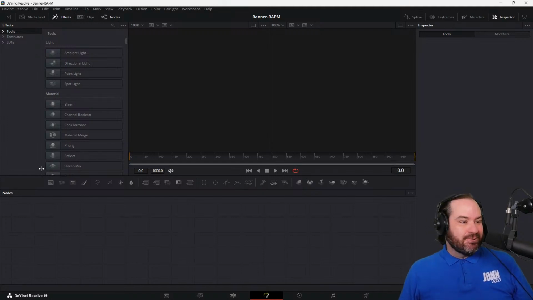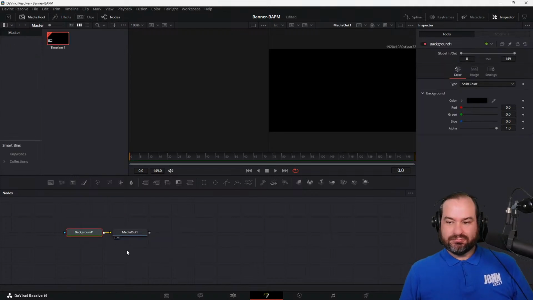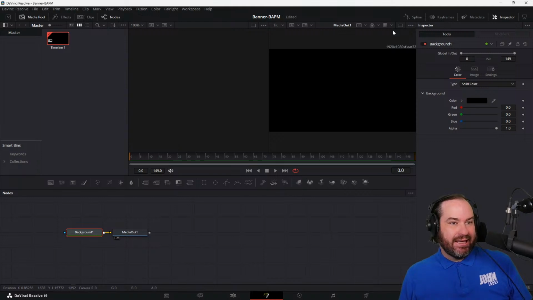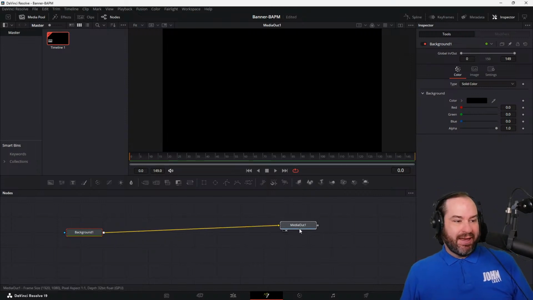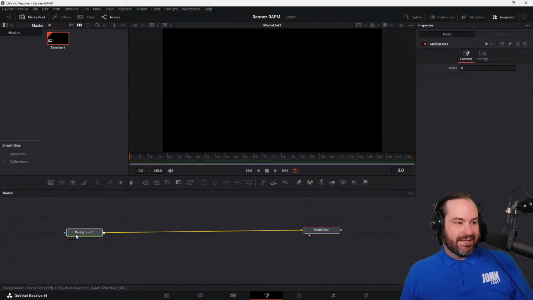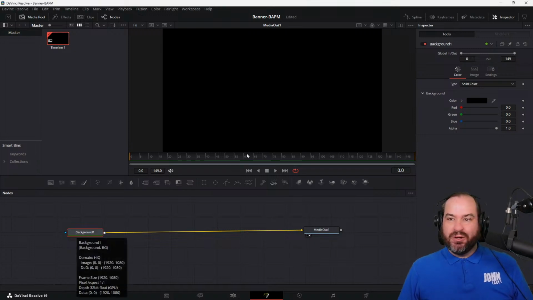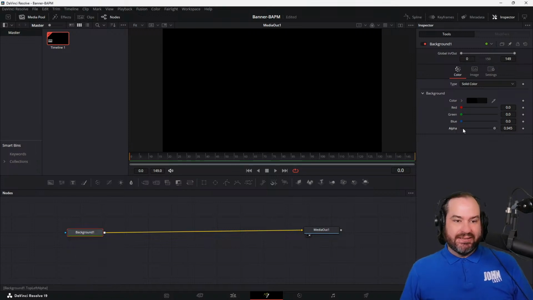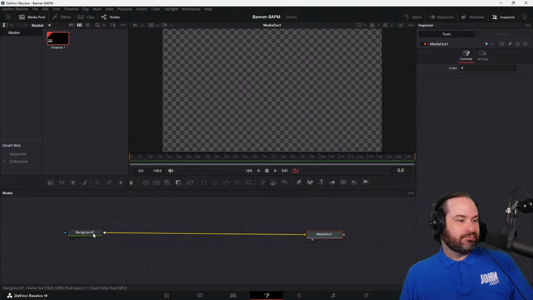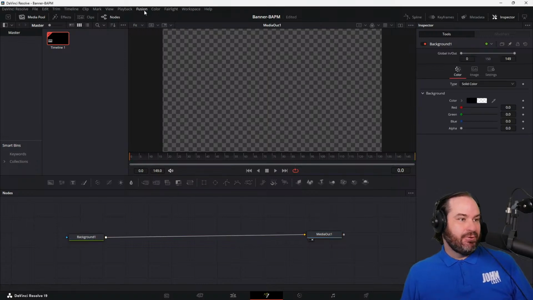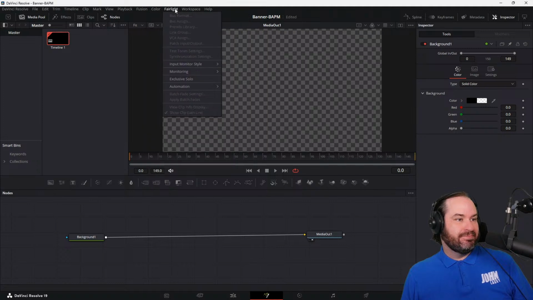All right, so I'm going to drag a background node onto here. And again, I think I'll just go with the inspector. I think it's just the viewer itself. Okay, cool. That's going to work for me. So I've got my background node and my media out, and I will just leave that like that. But I will make the alpha 0 because I do want this to be transparent. Essentially, I'm going to try and import an image if I can.